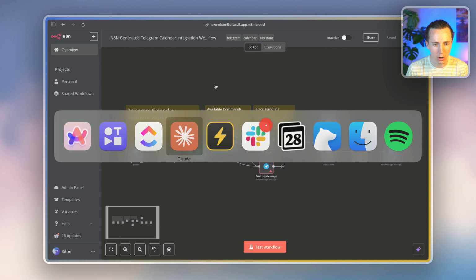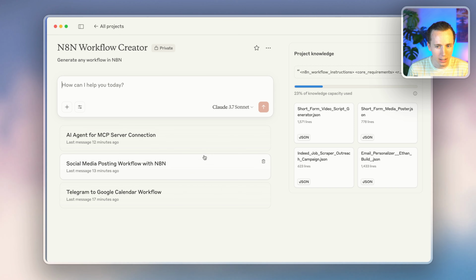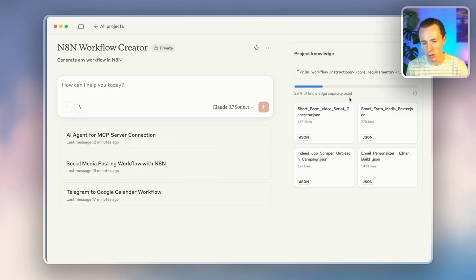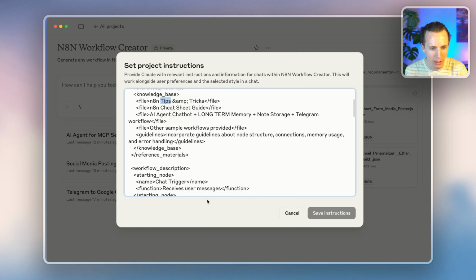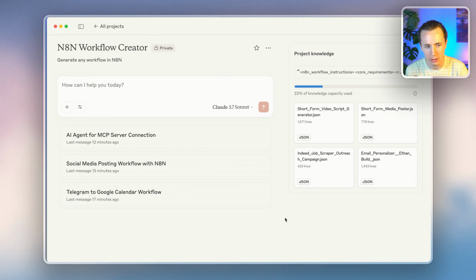So if I go over here to Claude now, you're going to see that I have this project here. Let me zoom out a little bit actually. So you can see this project here is basically just a couple of the N8N workflows that my team has built out that I plopped in here. And then I have an XML prompt in here, which is the system instructions, which gives it a bunch of context on how to build out these workflows.